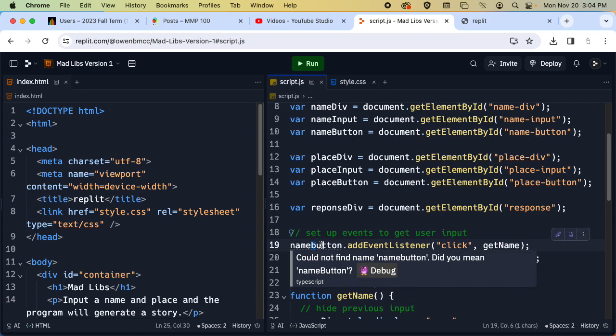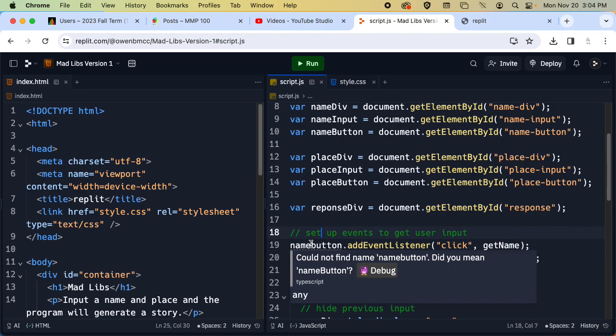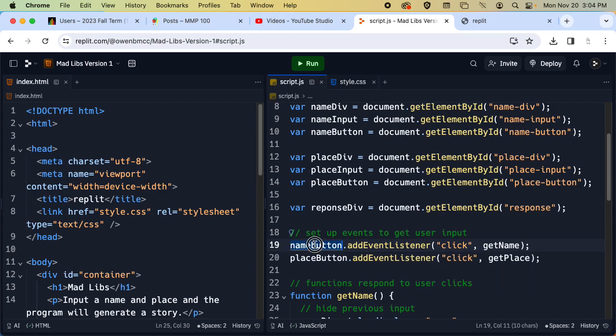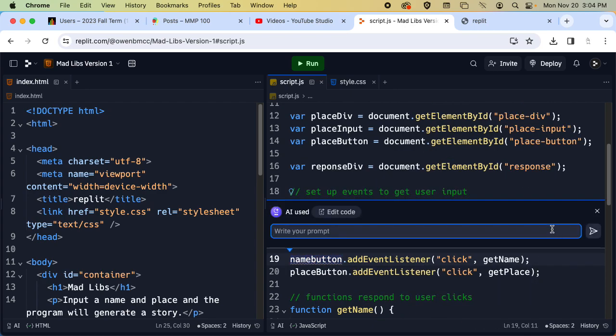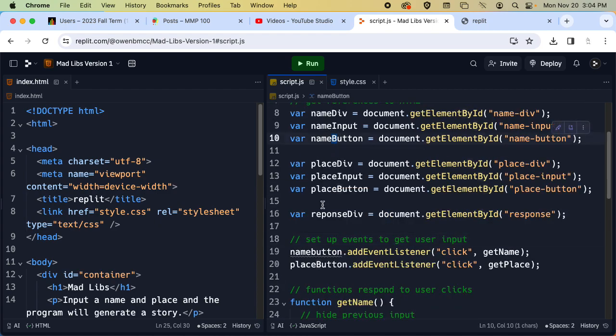So you can rename it here. Although it kind of looks like the AI is telling me what to do here, which is kind of nice. If I just hover over here, the Replit AI thing is popping up and it's saying, could not find name button. Did you mean nameButton? And actually that's right. But it doesn't give me a button to change anything. So that's pretty good though. Let's see if maybe if I go to this. No, I don't want to do that. So the AI could help me here potentially, but we really just need to see that this is spelled differently than that.